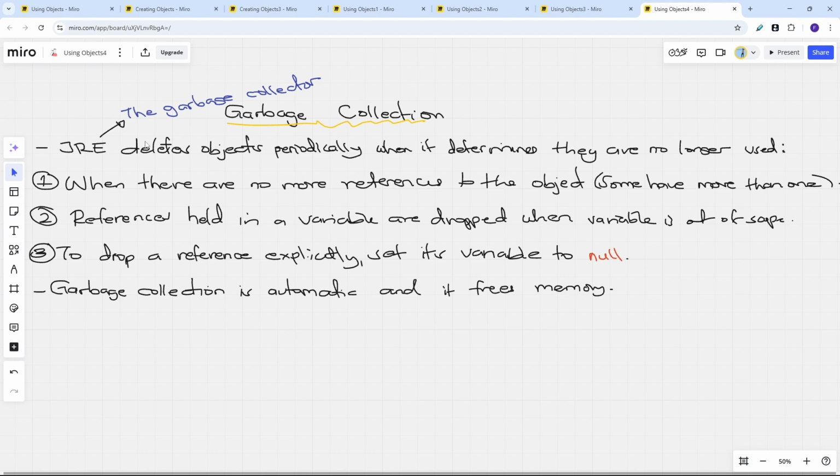Okay. We have our garbage collector, JRE, which deletes objects automatically and periodically when it determines that they are no longer being used. This is, for example, when there are no more references to the object. Please note that an object can have more than one reference, like we saw in a previous session where circle and my circle were both pointing to the same object, though there were two different references. All those references need to be gone before the object could be set up for the recycling of the memory.